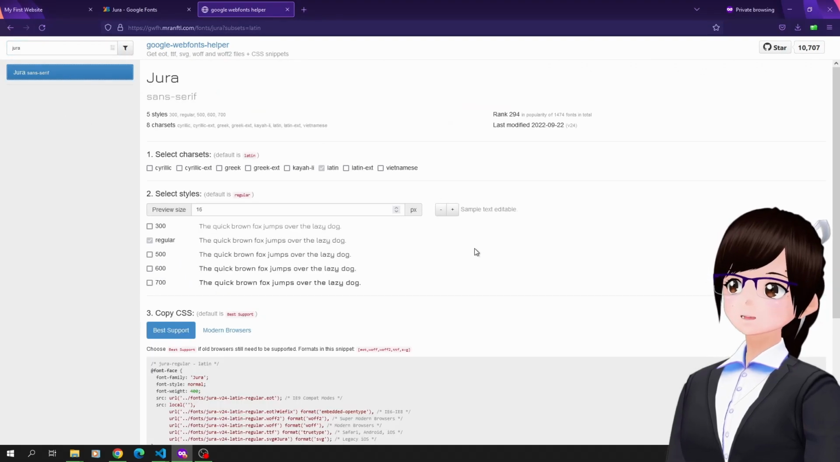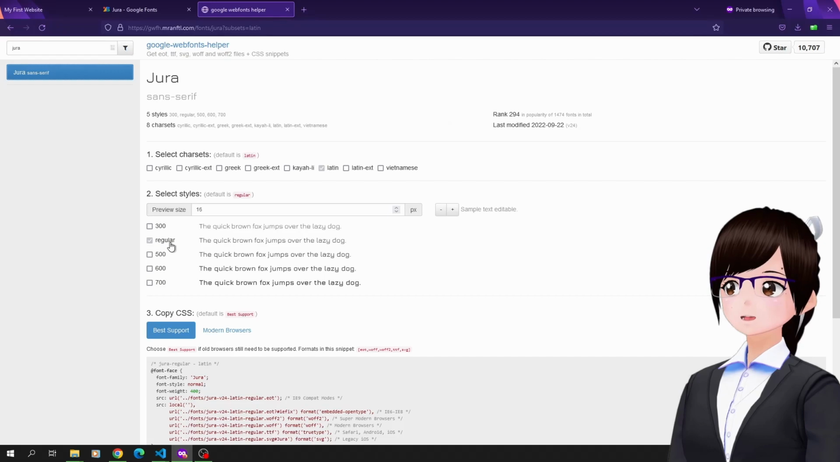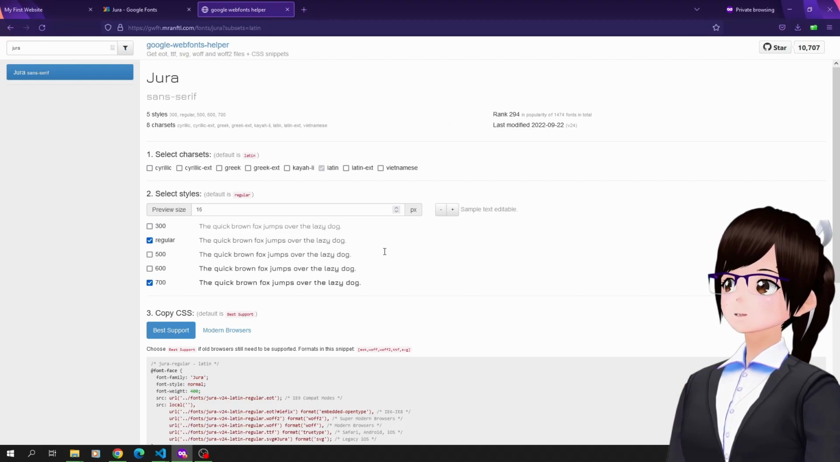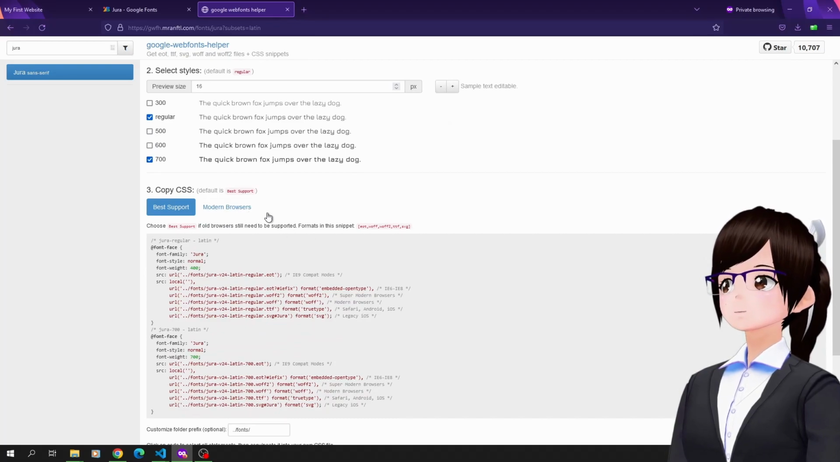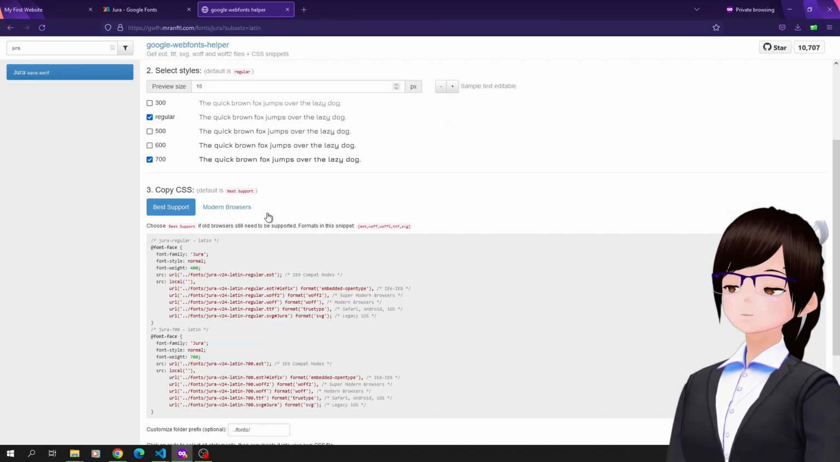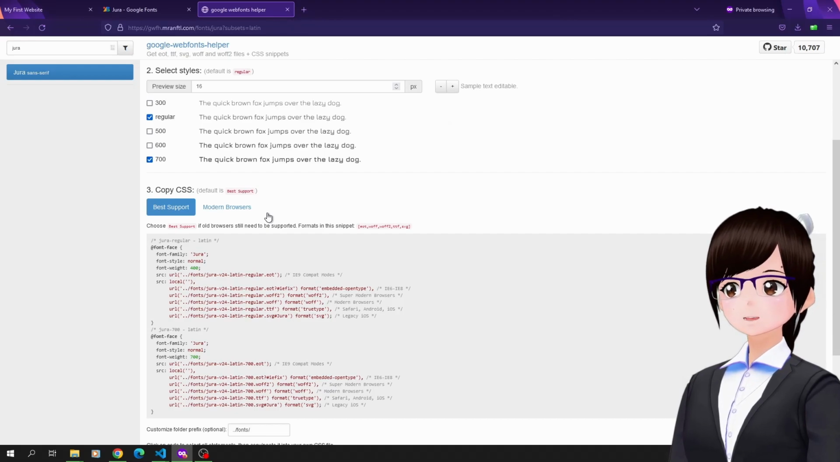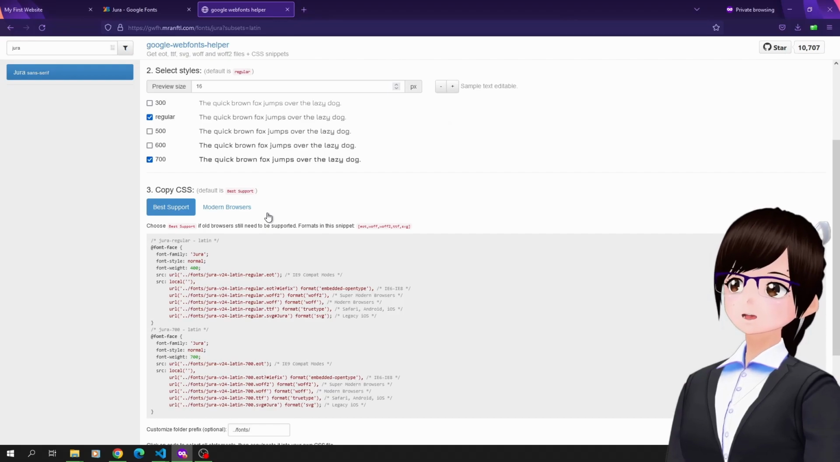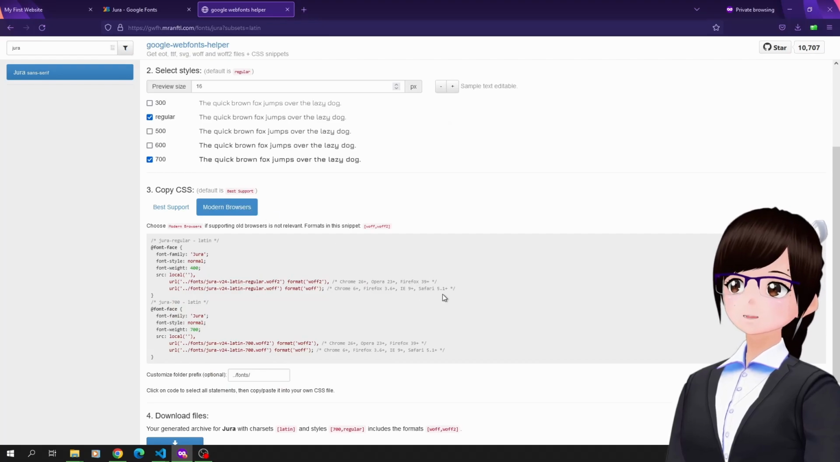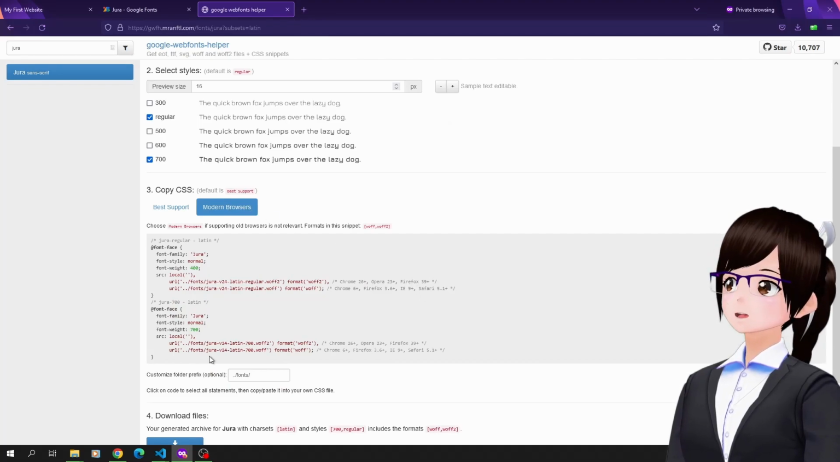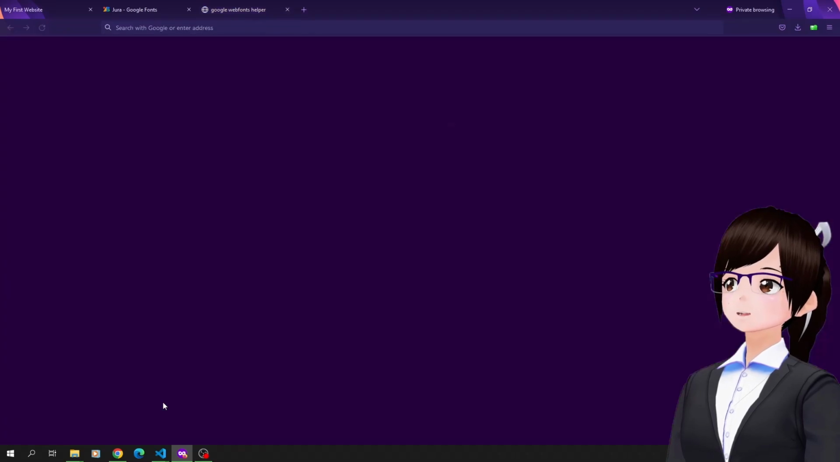Now, we can select which font weights we want. By default, we will need regular, which is 400. For this tutorial, I will select 700 in addition. If we scroll down, we can see what makes Google Webfonts Helper so great. Currently, we have Best Support selected, which covers IE, old mobile browsers, modern browsers, and super modern browsers. While I'll be using the support for modern browsers in this tutorial, you can use the same process for the Best Support option. Let's now scroll to the bottom and download the zip file.